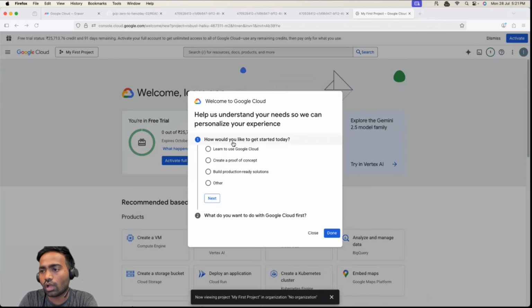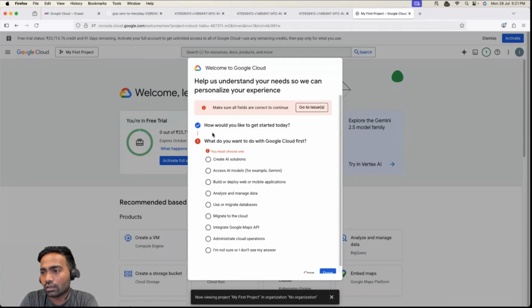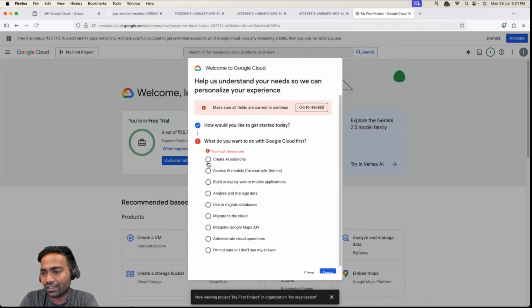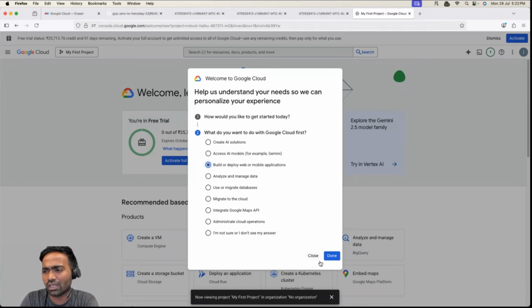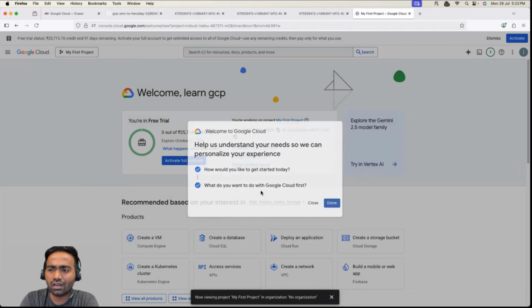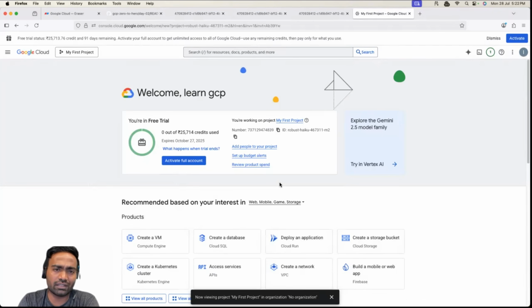Okay, so how would you like to get started? Learn to use Google Cloud. That is what we are going to do. Perfect. How would you like to get started? Create AI solutions. We'll mainly focus on build and deploy web and mobile applications. Of course, we might take a look at their AI solutions as well.